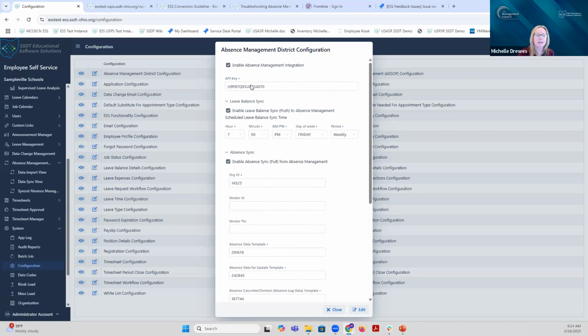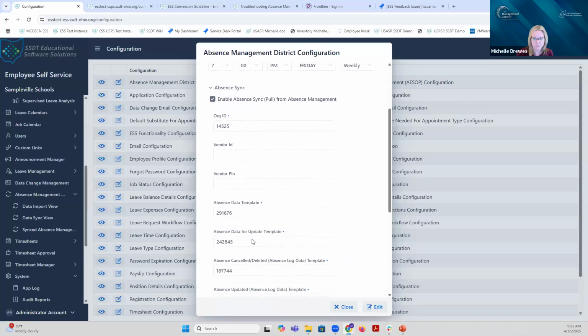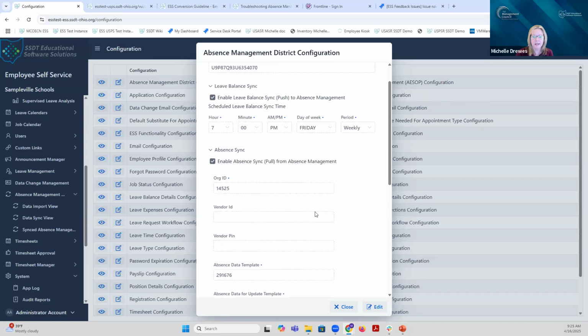So you'll see here, and it might be a little hard to see, maybe I need to expand this a little bit. There we go. You will see that all these fields that have a little bullet next to them are required fields. Obviously the API key is coming from Frontline. All of the template ID information down here comes from Frontline. So that email that you generate to them requesting integration, they will send all of these template numbers back to you, or to the district. And then you'll be entering those template IDs in here.